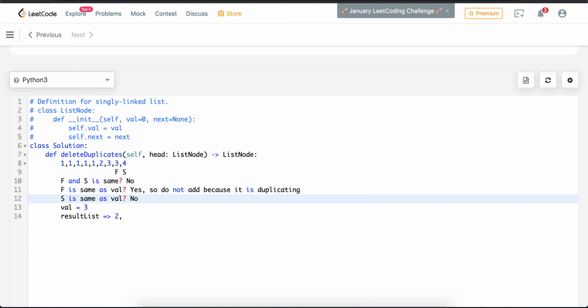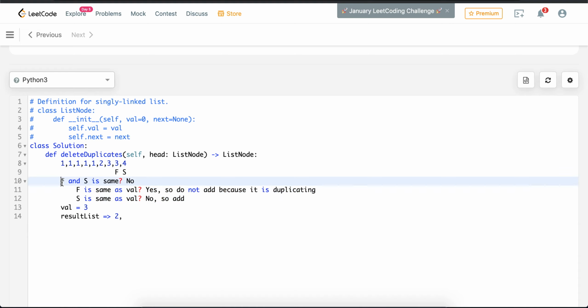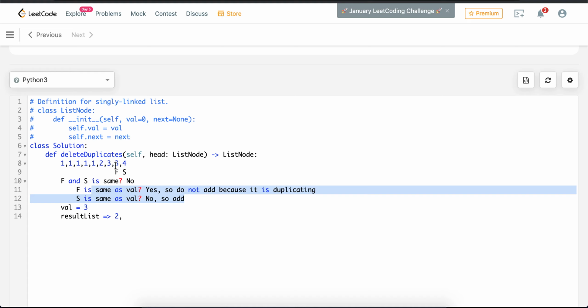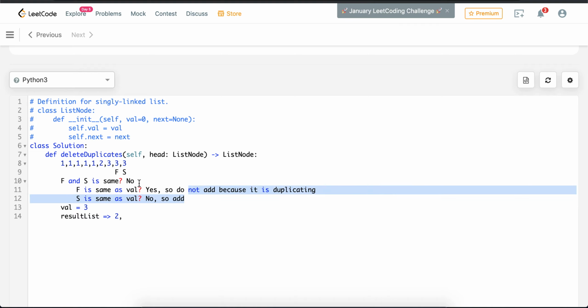No, s is not same as value, so add. Very simple, right? So we just check this, if f and s is same. If it is not same, then do this. If it is same, then neither of this case occur, because we know these two are repeating. So let's say this one and this one would have been the same thing, then yes, f and s would have been same. We don't need to do any of these operations then, right?